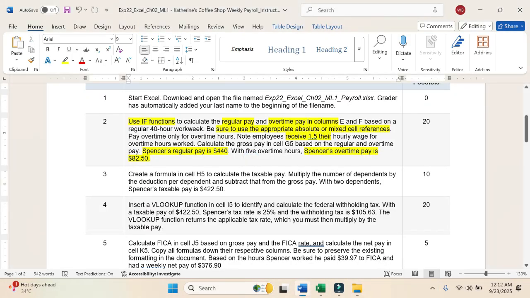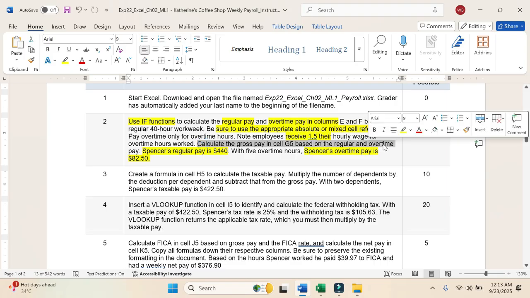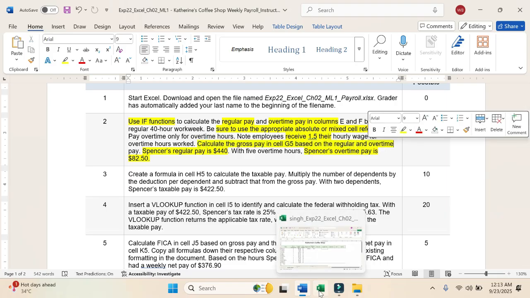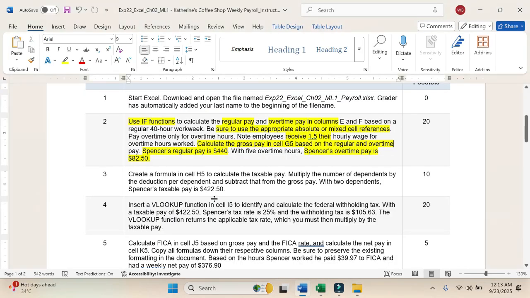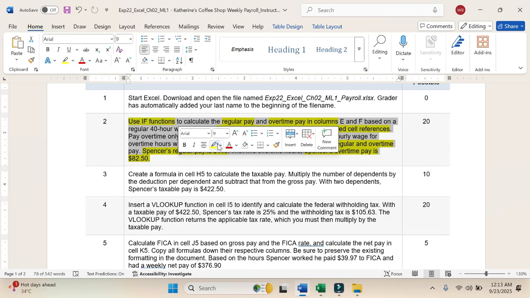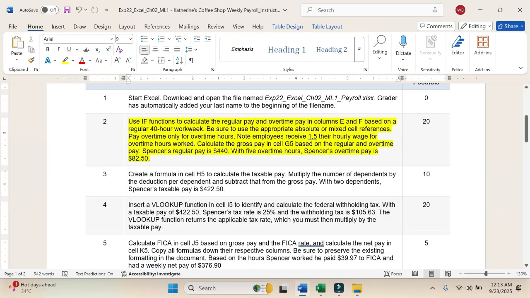The next thing we have to do is calculate the gross pay in cell G5 based on the regular and overtime pay. For calculating the gross pay, we just sum these values up. Press the equal sign, E5 plus F5, and just hit enter. There we go, our gross pay is calculated. So we are done with step number 2 of our assignment, and this is worth 20 points.